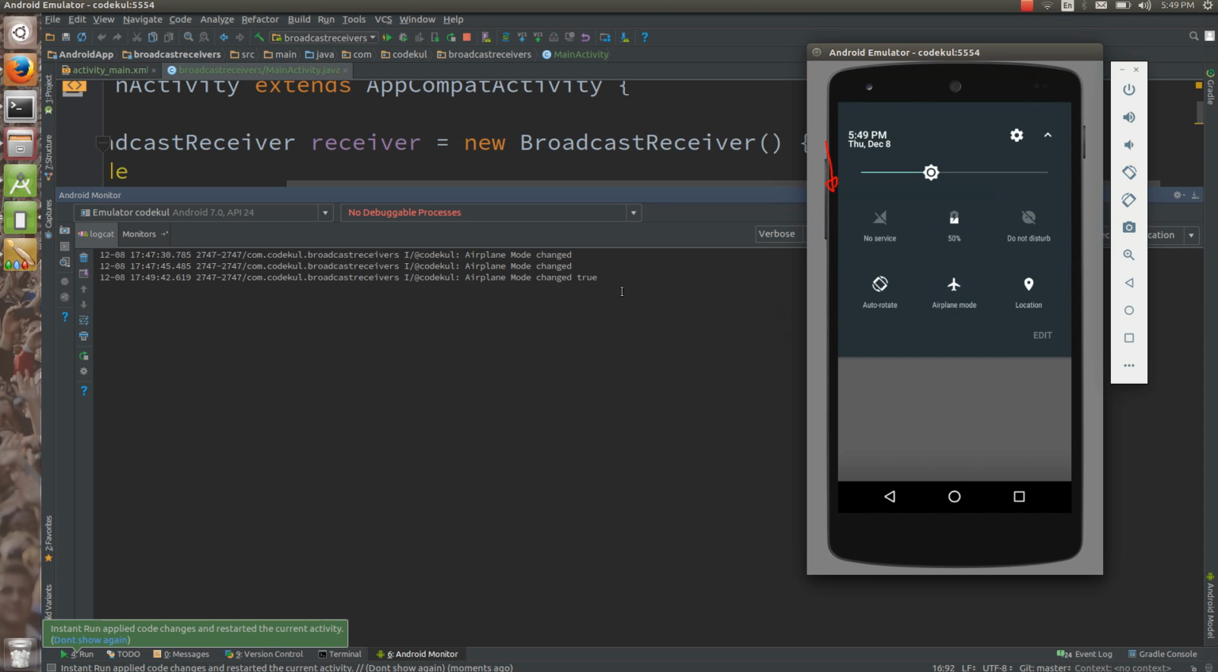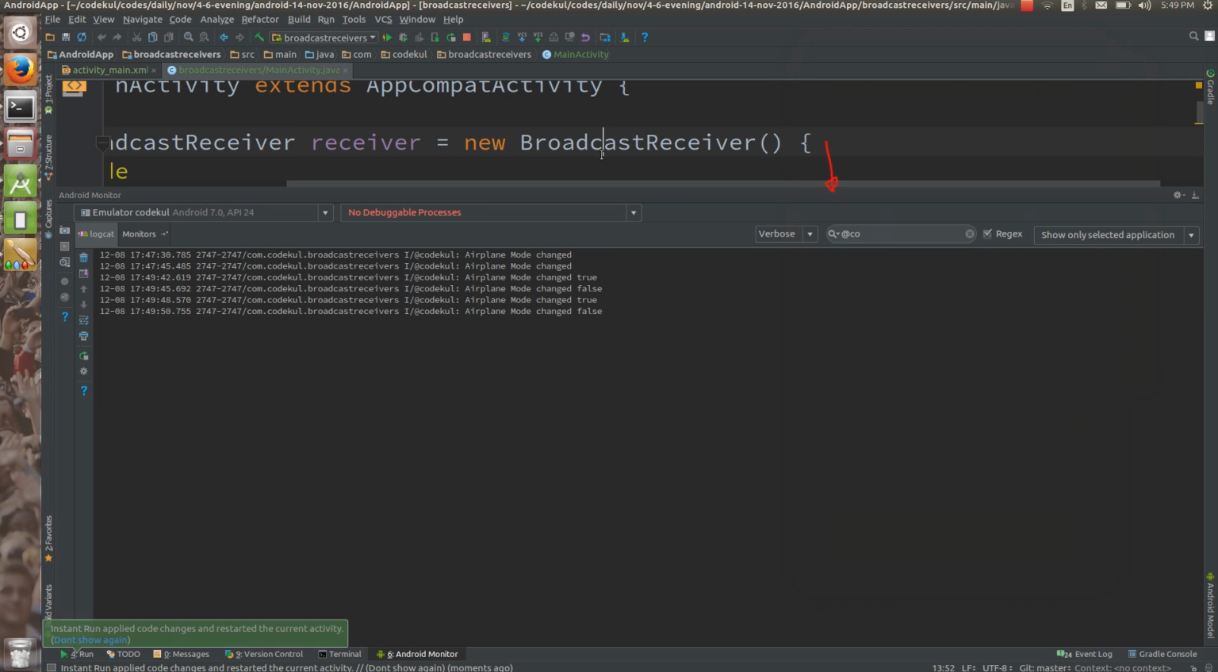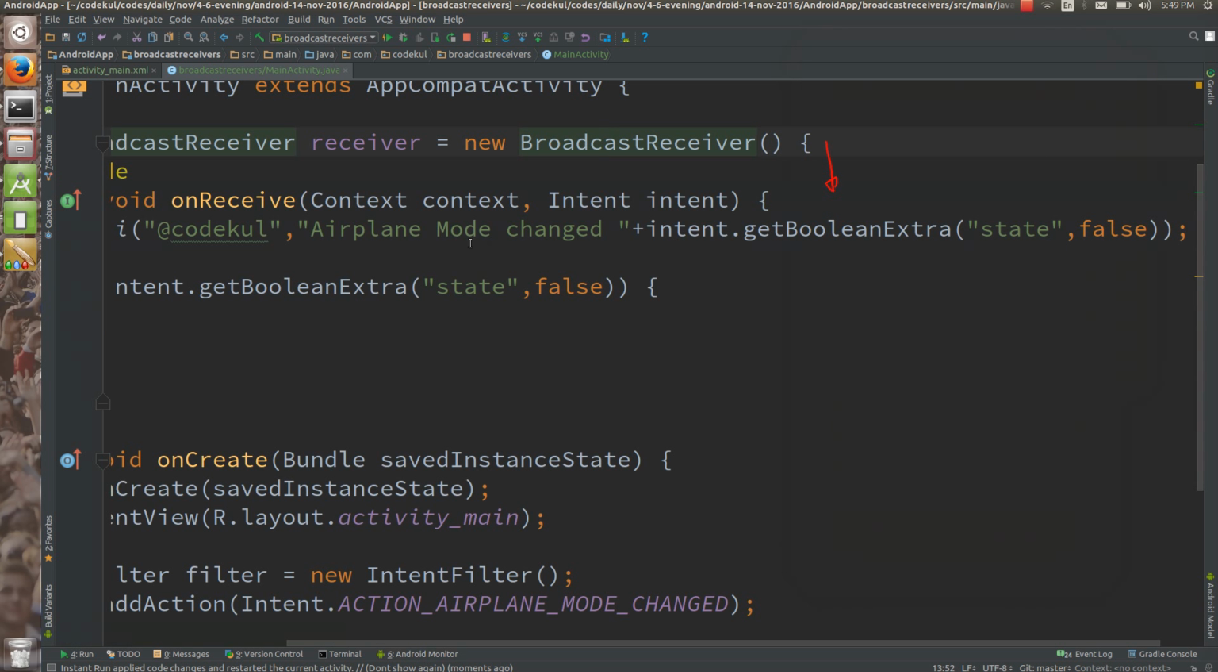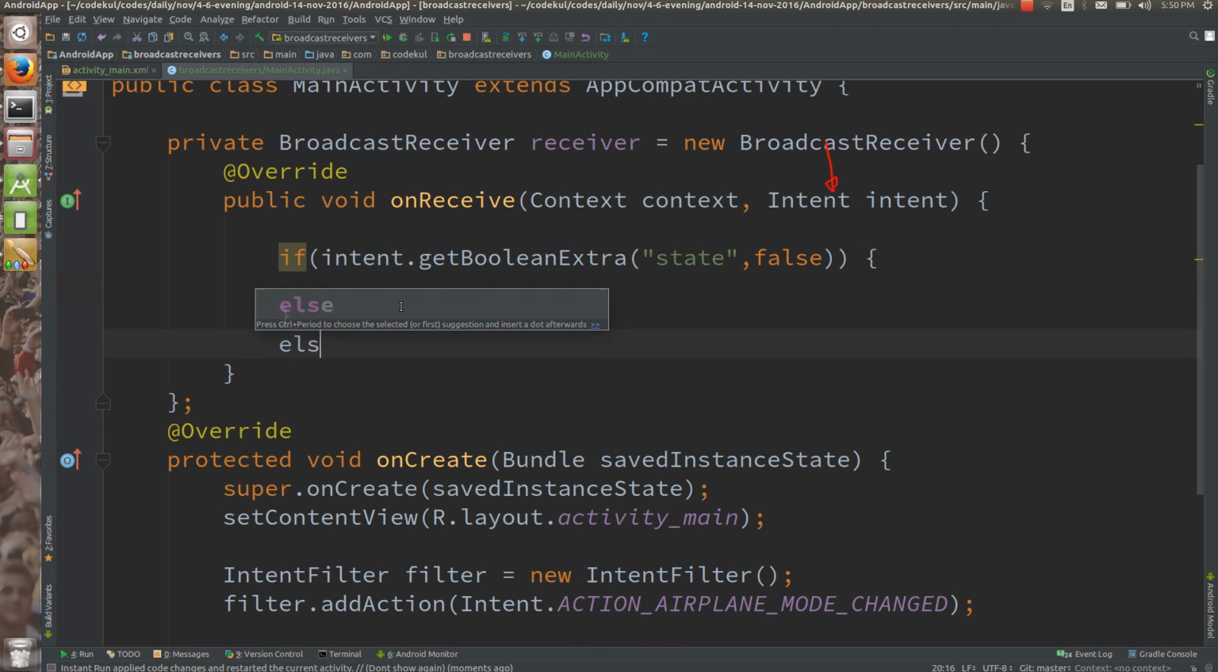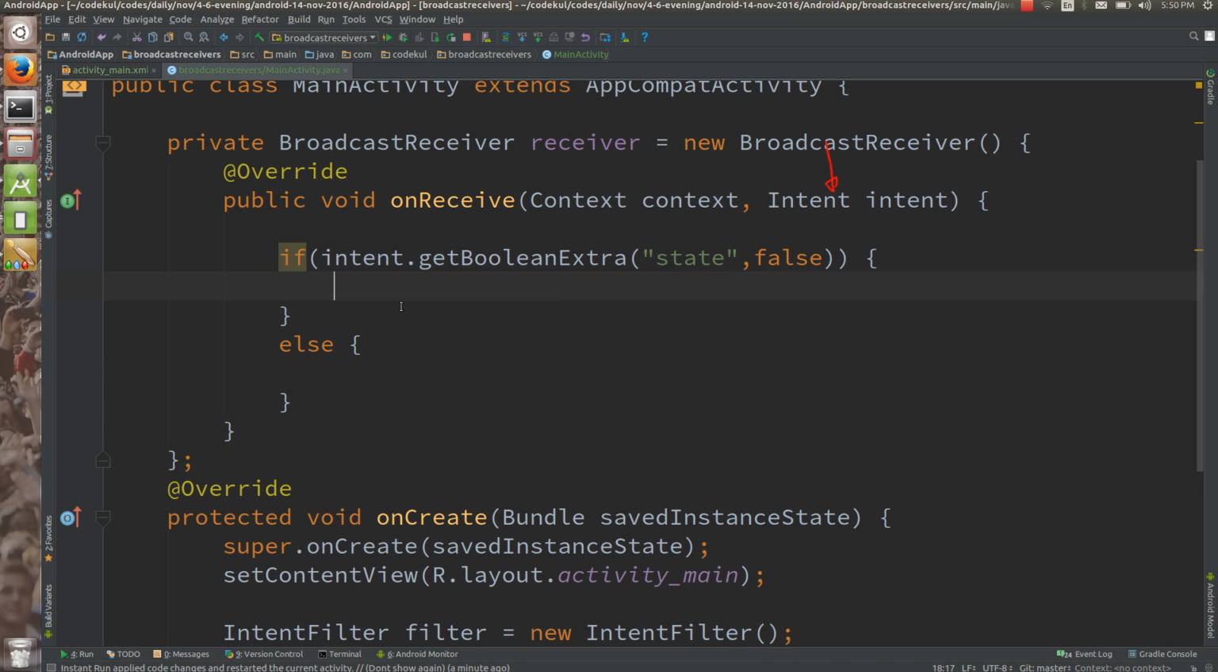Can you see? True enabled, false disabled, true enabled, and false disabled. Now this is returning you true or false, so you can get the benefit of that. Are you getting that? Else it is disabled, it is enabled.